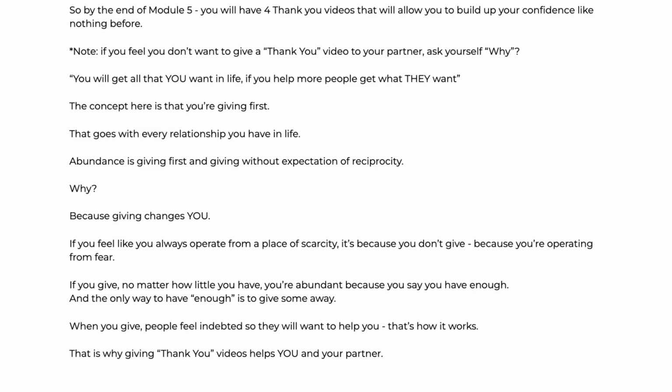And so if you give, no matter how little you have, it automatically means that you are abundant because you can only give if you have enough. And so the only way to have enough is to be able to give in some way. And then here's the cool part. When you give without the expectation of reciprocity, people feel indebted to you. And so therefore they're going to want to help you. That is how it works. And that is why giving a thank you video is going to help both you and your partner, and why it is so absolutely important.